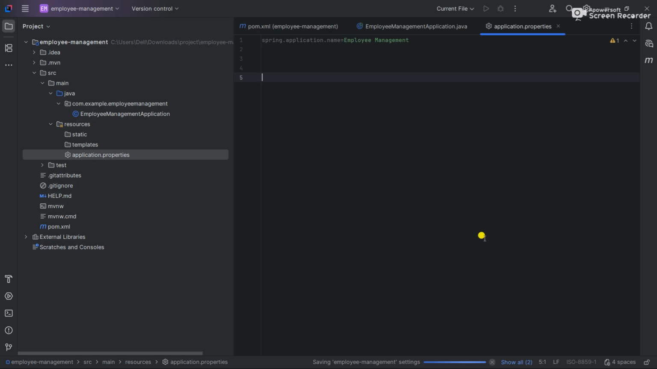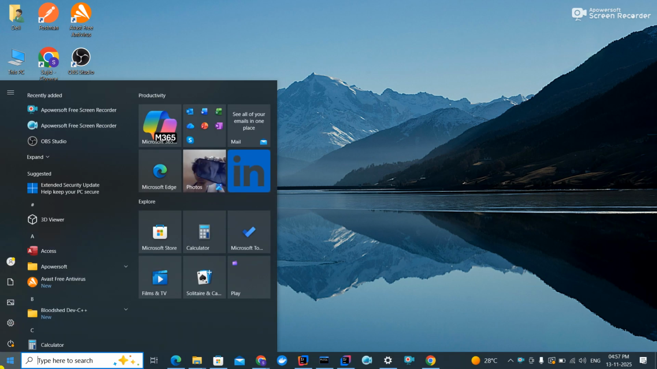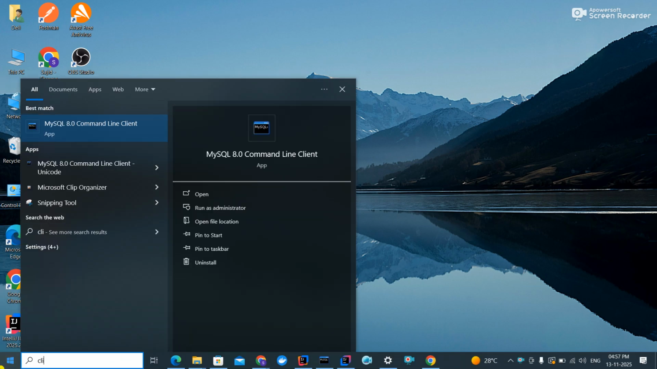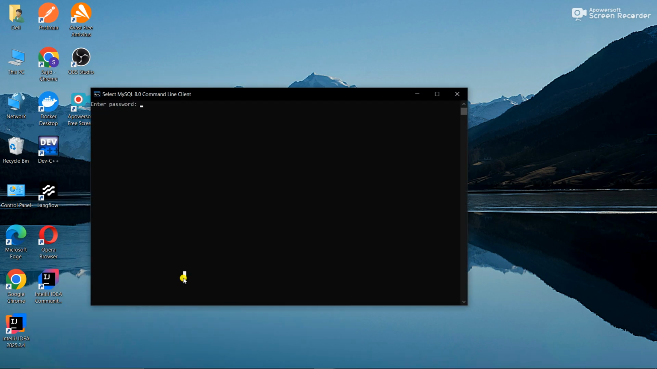Okay, so now what I will do is simply go to client. MySQL client. As we are using MySQL for the database purpose, definitely you guys should have MySQL installed on your desktop. So there will be no issue.